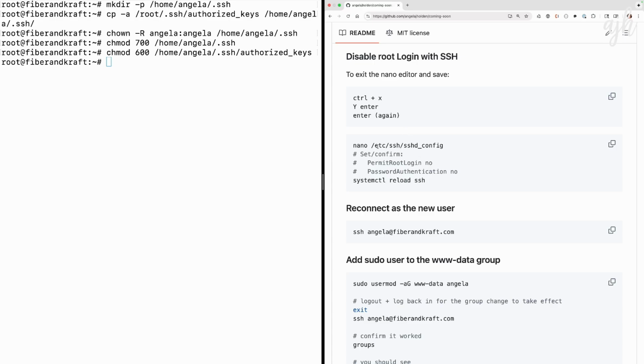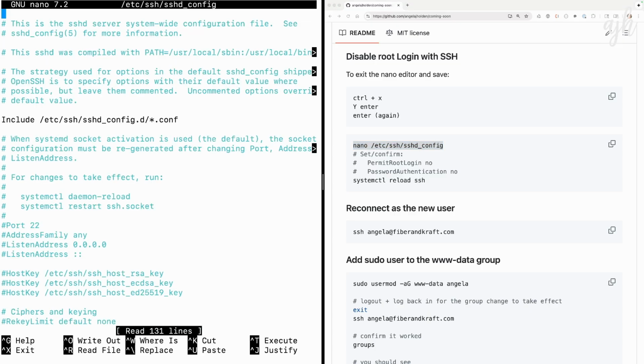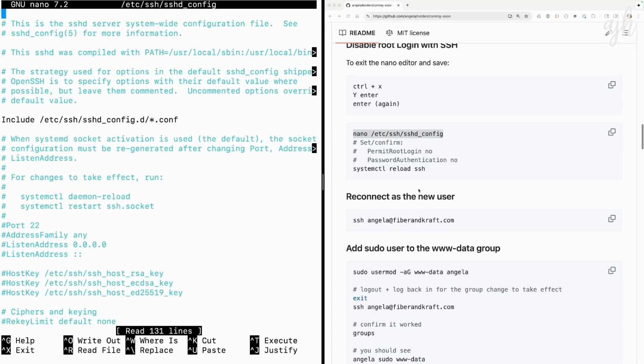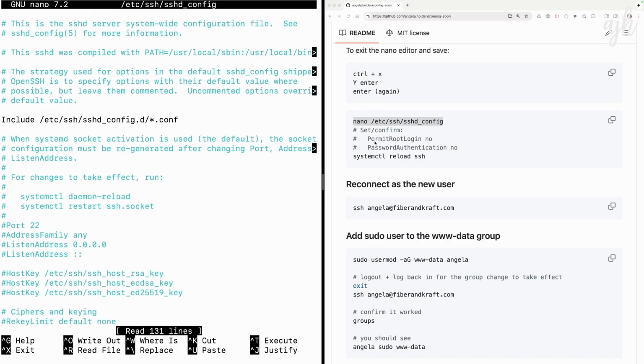So we need to go now to this sshd config file. So we're going to say nano, and then we're going to pull up this file and edit this file. And we're looking for two things. We're looking for something that says permit root login, and we're going to change it to no. And we're looking for password authentication, and we're also going to change this to no.